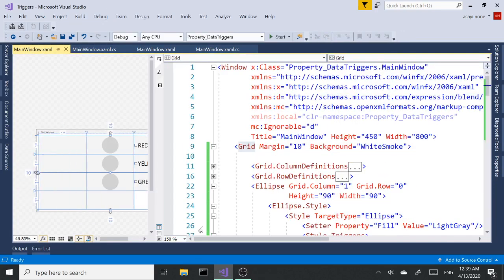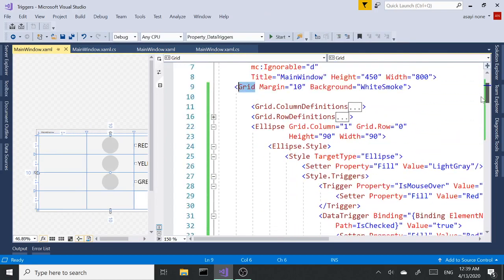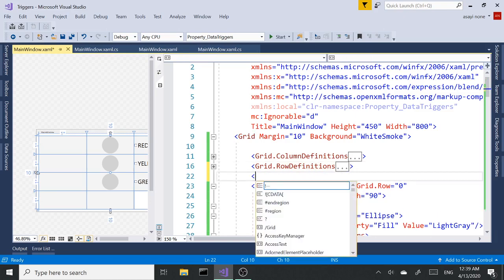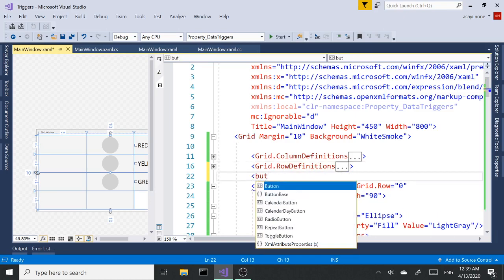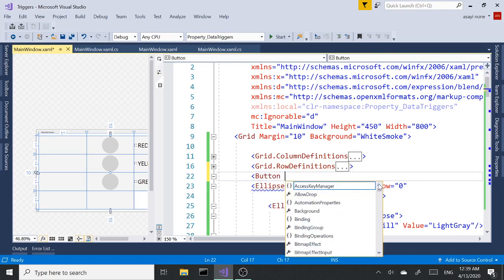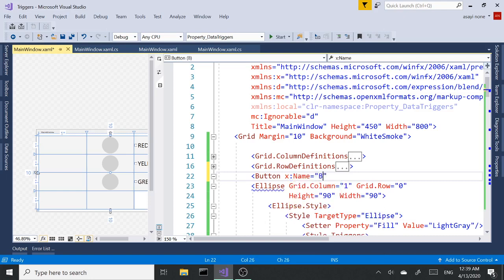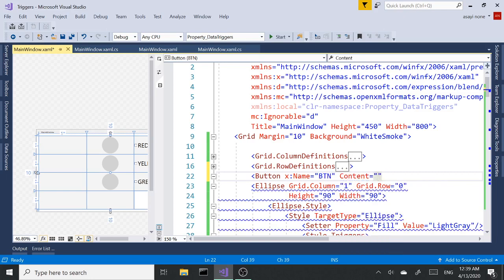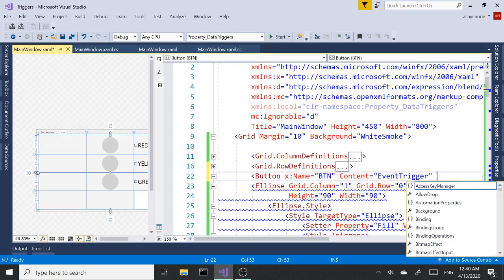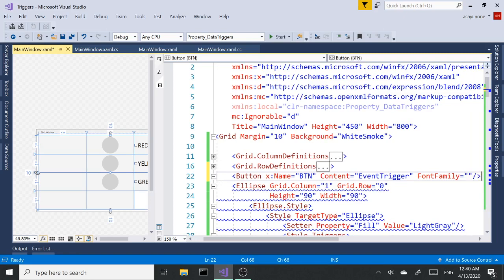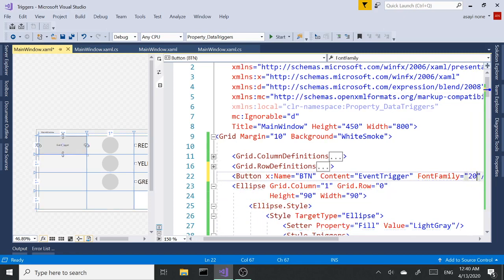For this demo, I'm going to go ahead and add a button right here to the top of our grid. I'm going to give it a name, call it BTN for button. The content, I guess, say event trigger, and font size, let's go with 20. How about 30? Nah, font size, not font family. Okay, that's a good size.